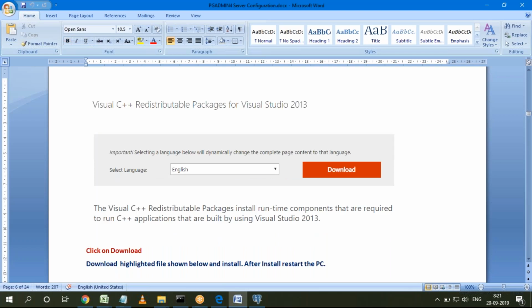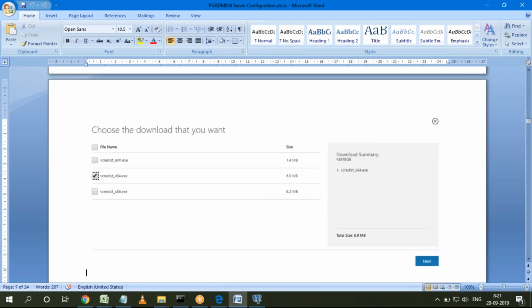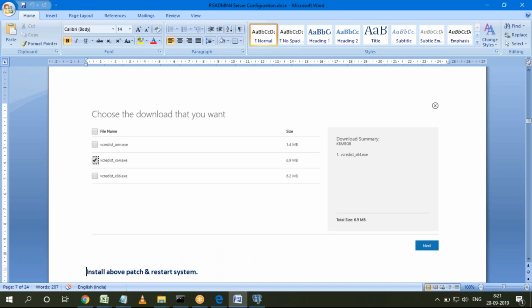After installing the patch, we have to restart the system. Then only that application will restart and refresh. So once the patch is installed, restart the system.